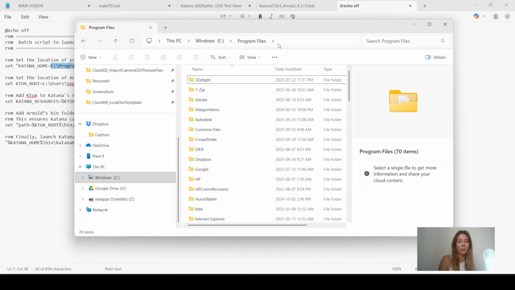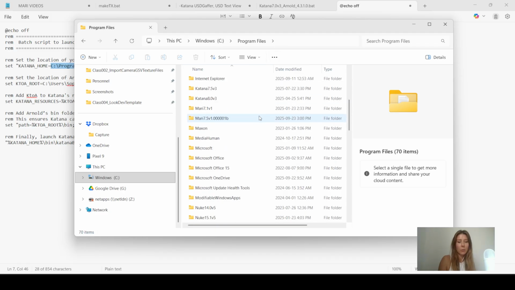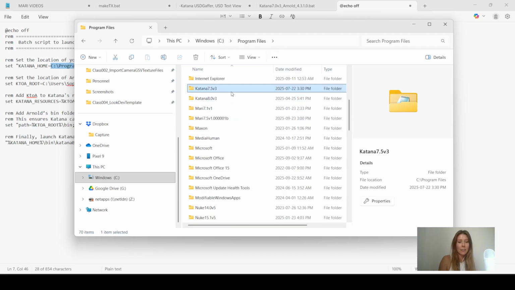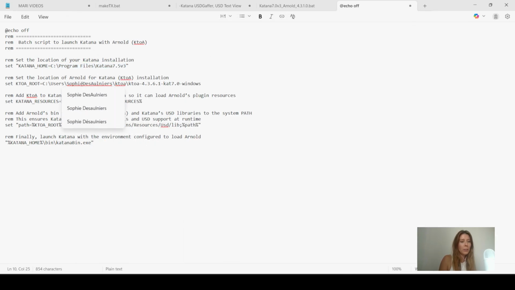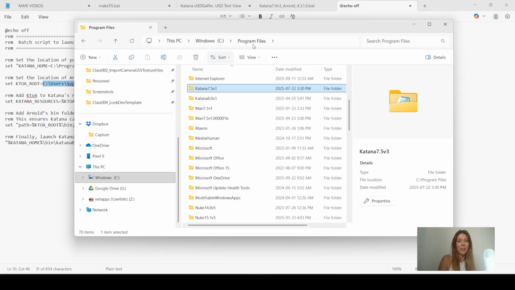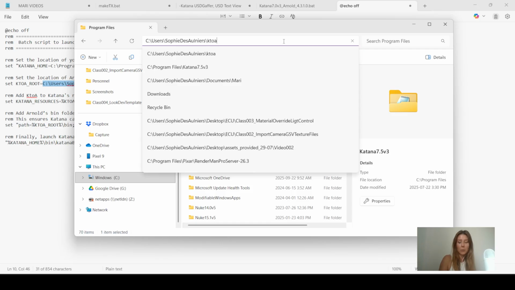If it is your location, I can see here, if I go down, I can see the Katana is installed there. So that's matching the path. Yours might be a different version, so make sure it is matching your version. Then we are going to set the location of Arnold for Katana. So we are going to set the path of the installation where KtoA is installed. In this case, mine is installed right here in my user. And if I go here and I copy paste it again, I can verify, making sure everything is okay.